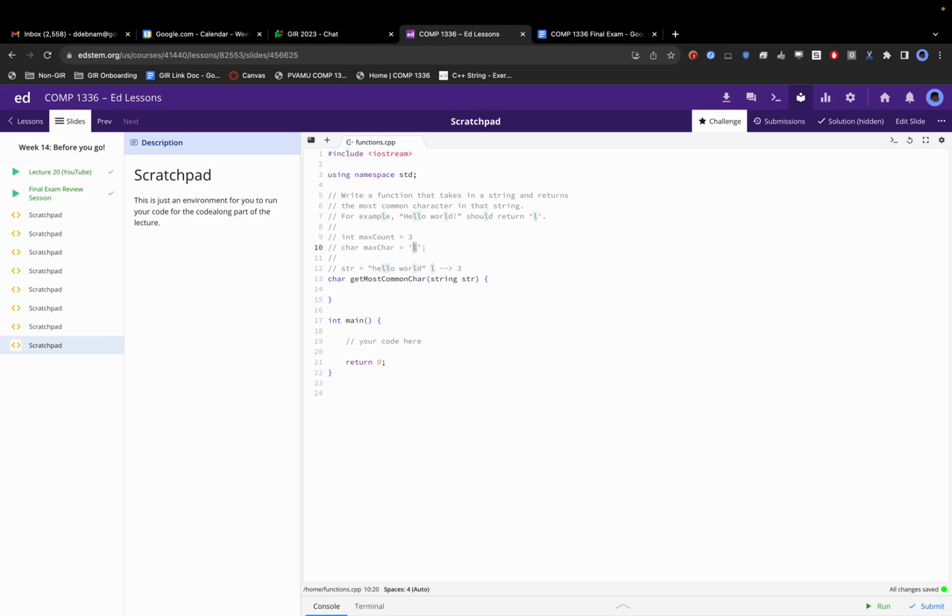Because L is the most frequent character so far, we're still going to go through the rest of the string and ask, does O occur more times? O occurs twice. This 2 is not greater than the 3, and we're going to rinse and repeat with the rest of these characters. At the end, we're going to realize that L occurred the most. And so we're going to return max char, not max count. Max count was just helping us keep track of what max char should be.